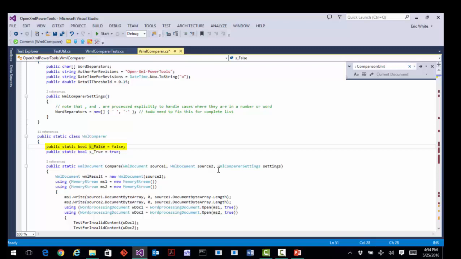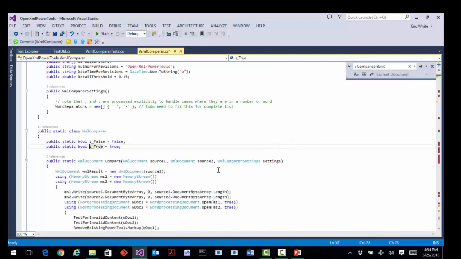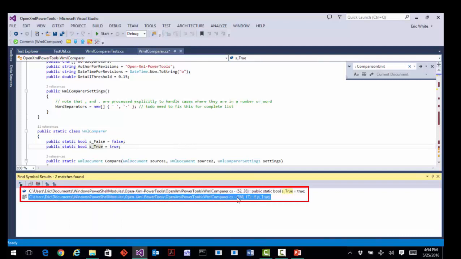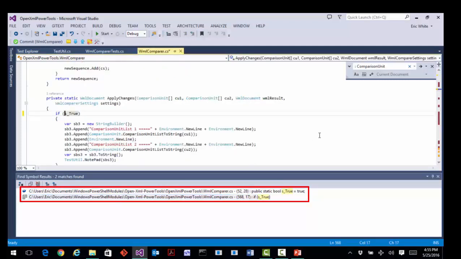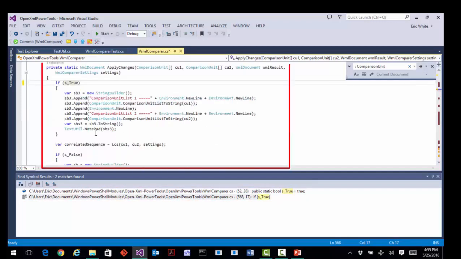The good thing about using this approach is that it enables us to find out all the places that are compiled in. Here I have this s_under_true, I can go to s_under_true, I press Shift F12 and it will show me all the places where the debugging code is going to be run in the upcoming test run.